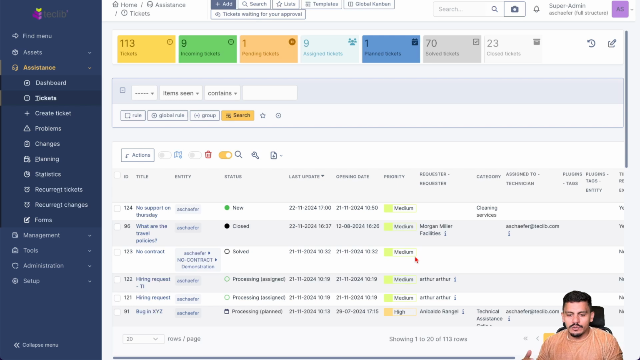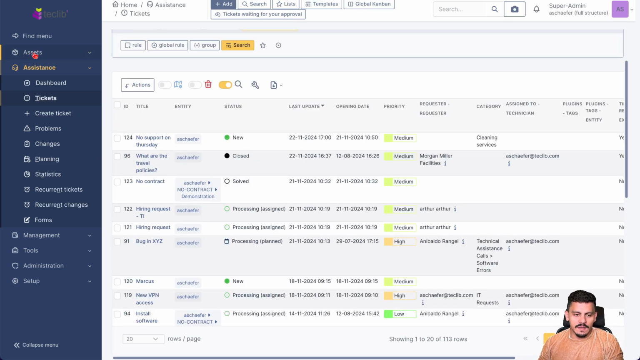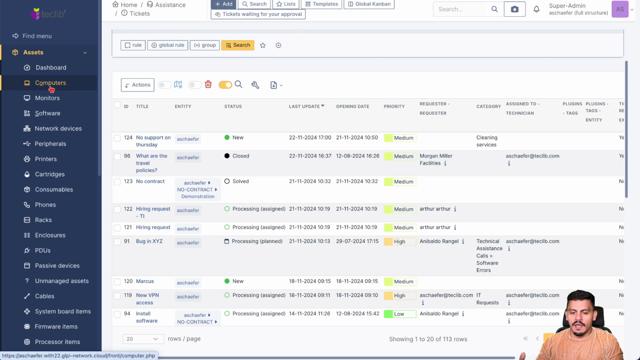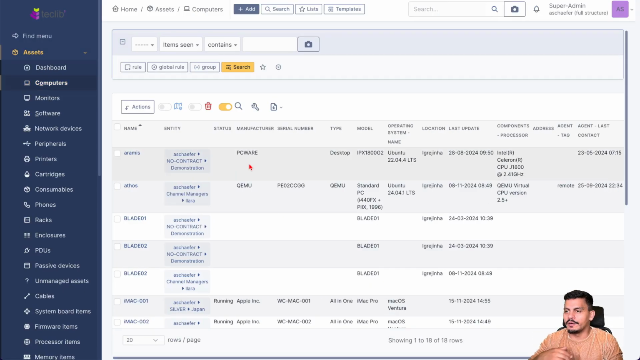When looking into GLPI, we have here an example of a list of tickets, but every ticket is here. Every ticket that you have access to is going to be here. The same thing for assets. Let's imagine you want to see just some of these assets, but you have dozens or thousands of assets here. You can use the lists.